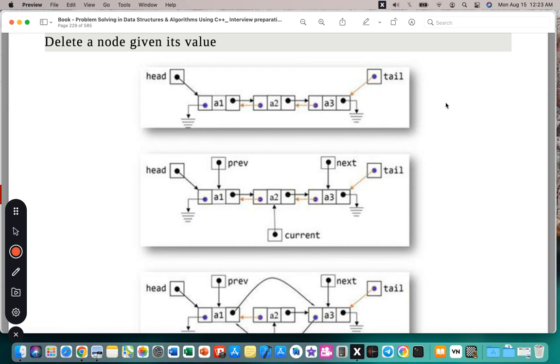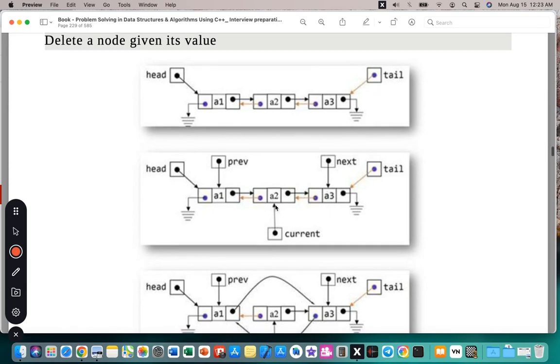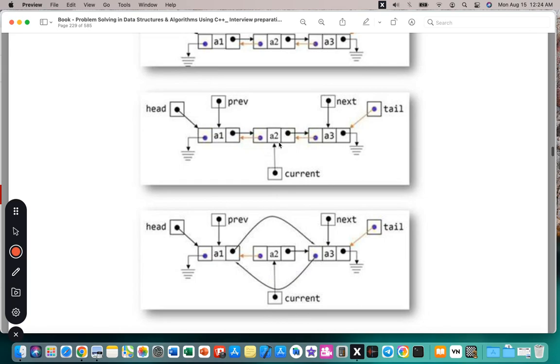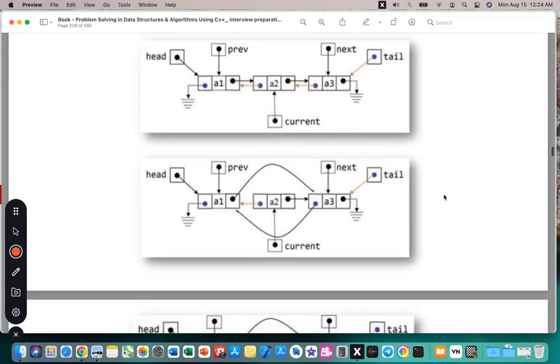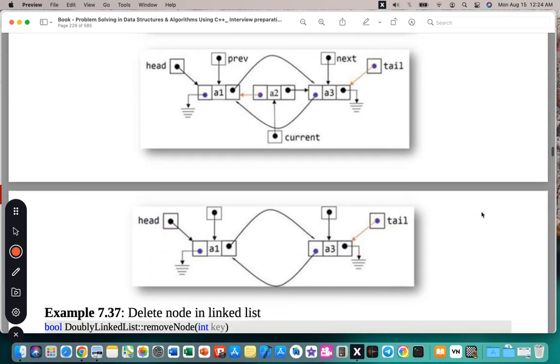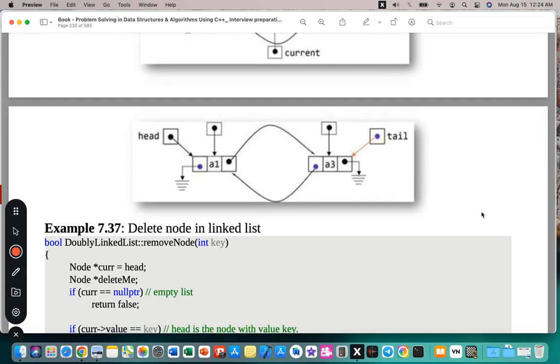Delete a node given its value. If we have the value of the node and we would like to delete it, like it's in the middle, for example. So here's the linked list or the doubly linked list, and we would like to remove the middle one, the A2. So we just connect this next to this previous, right? And delete the middle one and decrease the list size by 1, right?